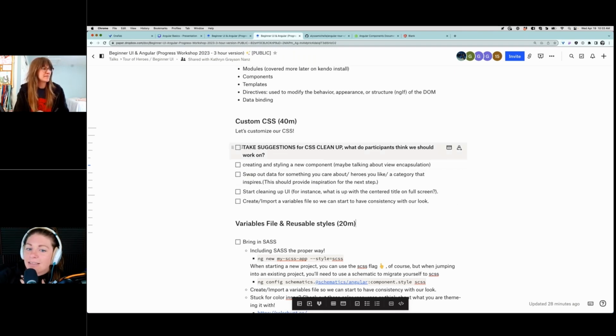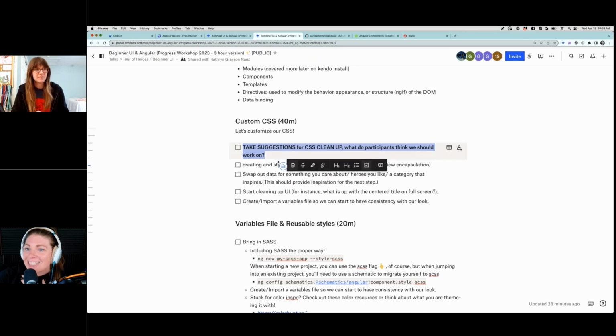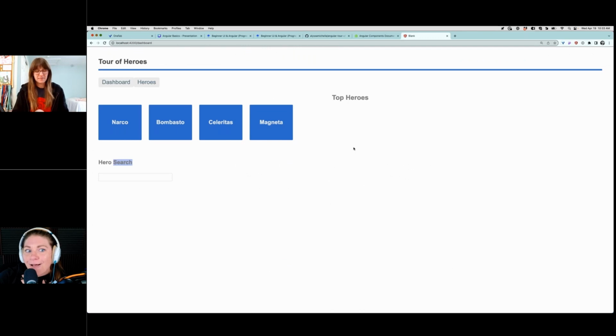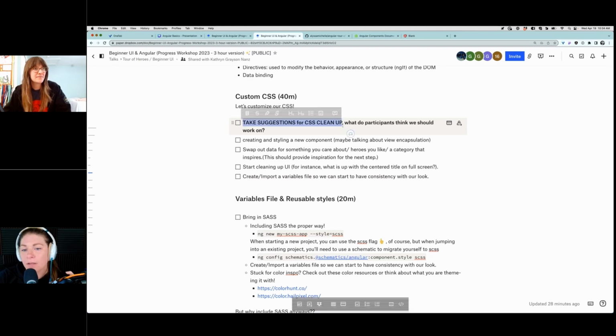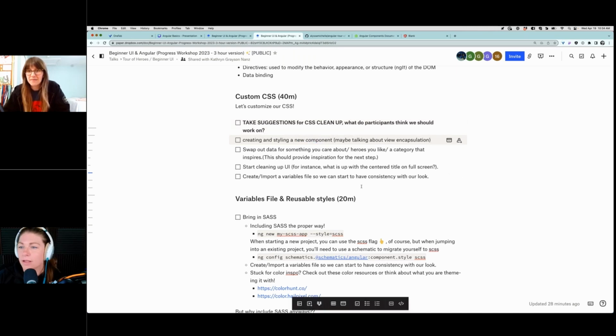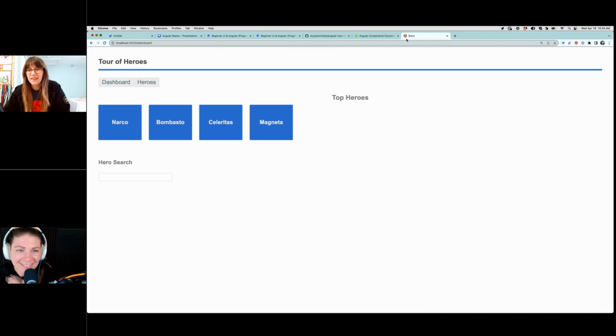But is there anything about our UI, if you've been staring at it, anxiously awaiting, is there anything about our UI that bothers you? That's my question, because that's where we're going to start. Anything at all? Once we have something to work on cleaning up, we'll clean up some styles, talk about that for a minute, and then we're going to create a new component and continue on our merry way. Is there anything, any suggestions?